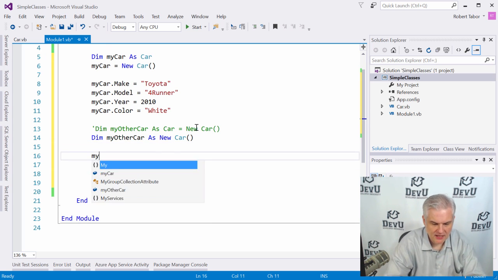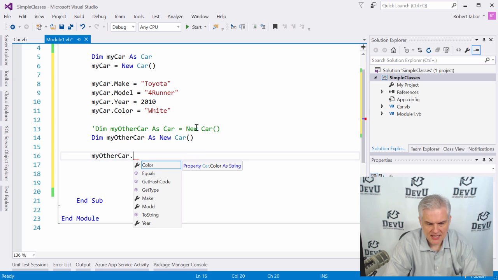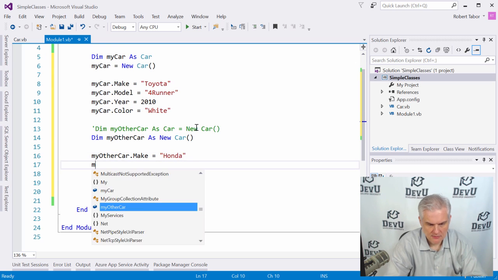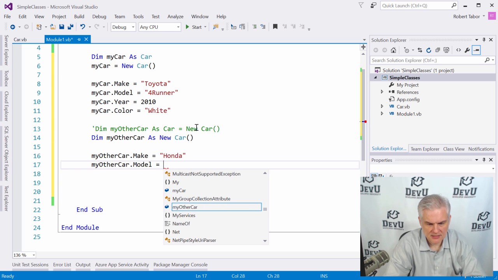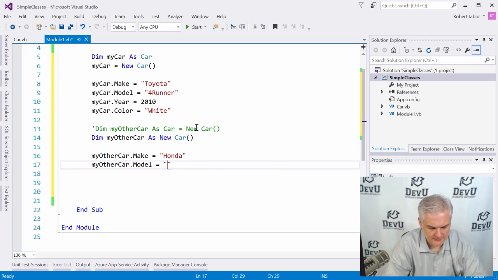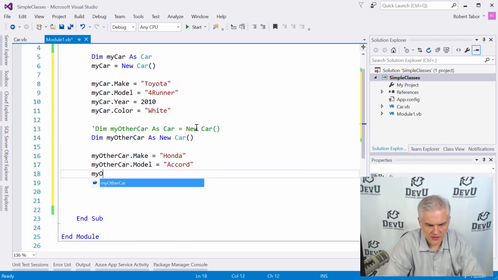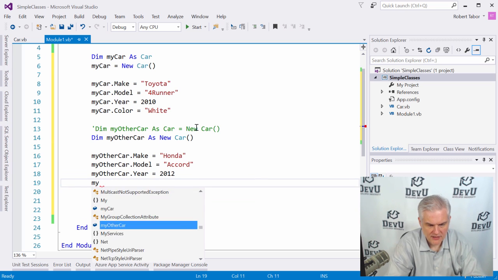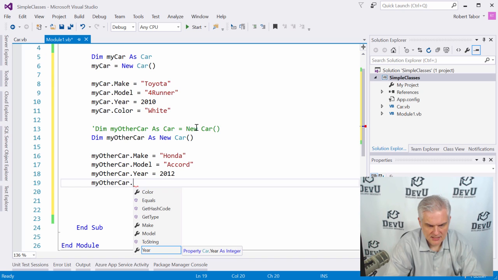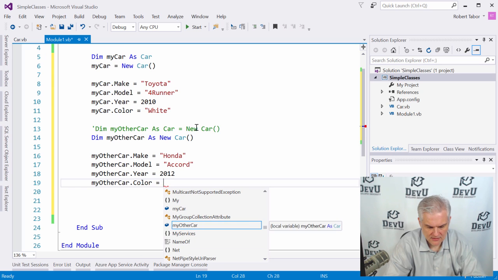And so then myOtherCar.Make equals, let's go Honda. myOtherCar.Model, let's call it an Accord. myOtherCar.Year is 2012. myOtherCar.Color equals black.